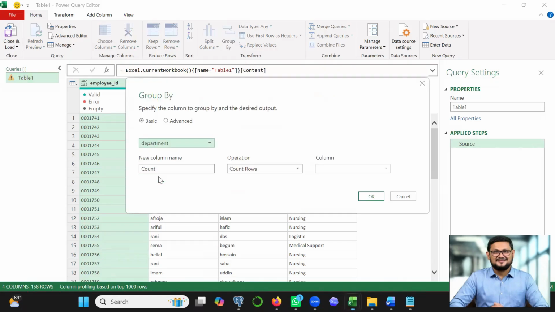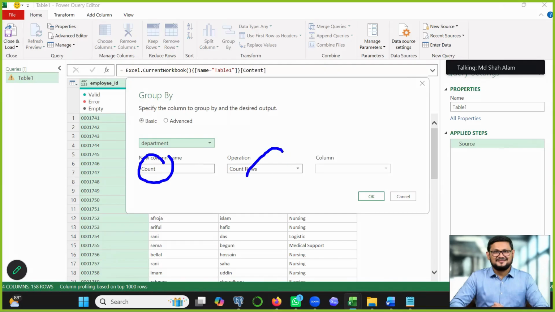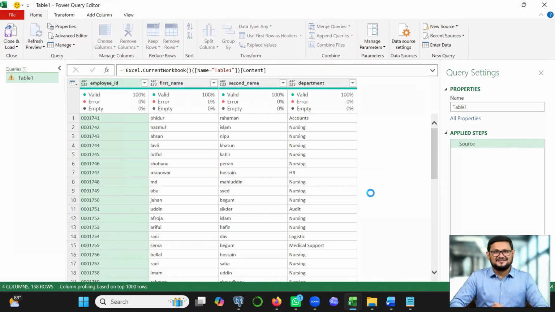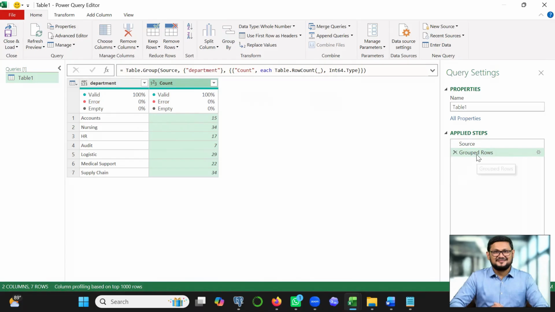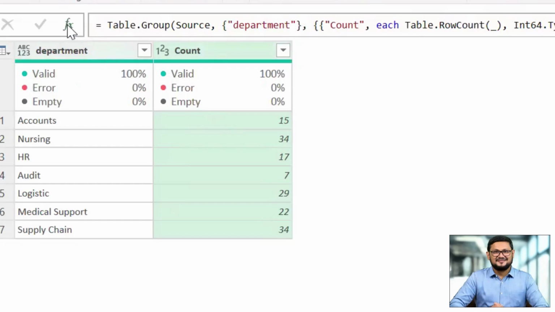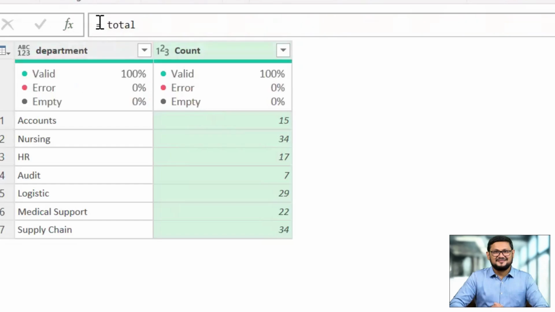I'll select department. I'll not change the column name and operation. It will be the same as it is. I will just click on OK. So I have the total number of employees of each department. I'll rename the step name. It will be Total.